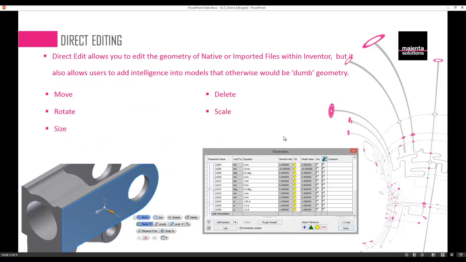So we'll start off looking at direct editing. Really quick overview. I don't want to spend too much time on this. We've got quite a bit to throw into today's session. So for those of you that don't know what direct editing is or what it does, it sits on the ribbon. I'll show you where it sits in just a moment. And it enables you to manipulate geometry.